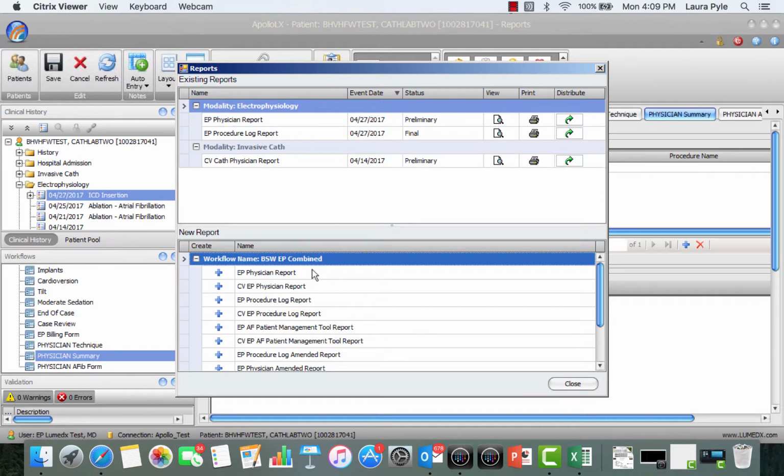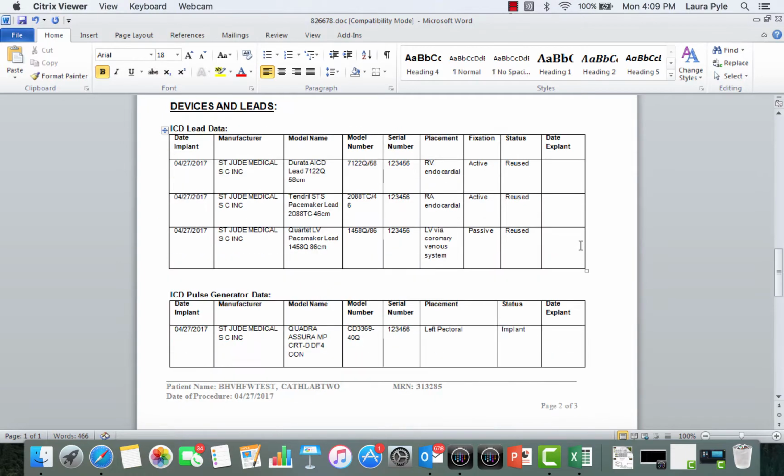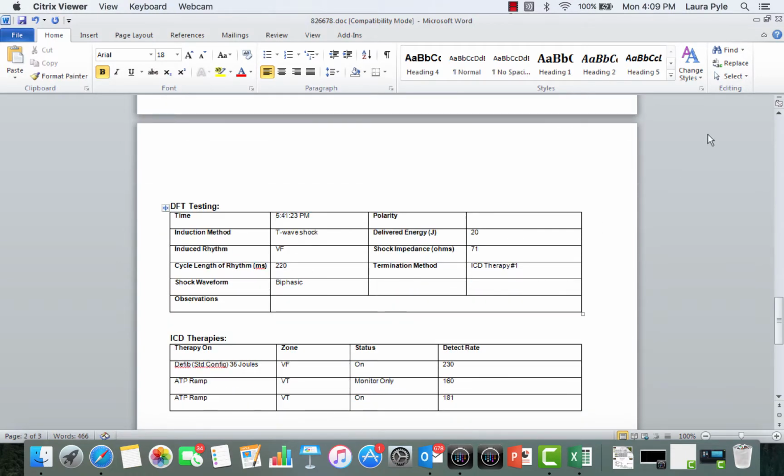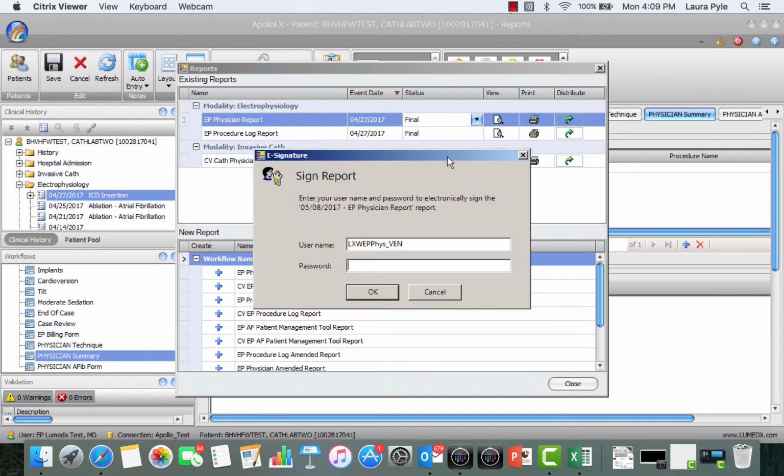Once that report is created, it will appear at the top of your screen. Click the View icon to the right of the EP Physician Report to ensure all your data is accurate and correct. Once you agree with all of the information, close the Microsoft Word document and click the drop-down under the status box and select Final. You will be prompted for your user ID and password. Enter your network ID and password to finalize the physician report.